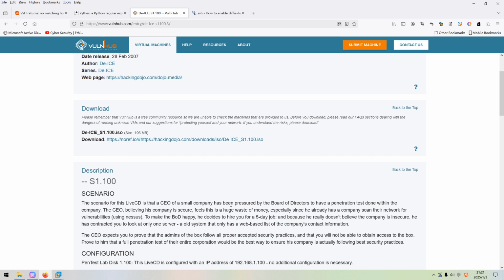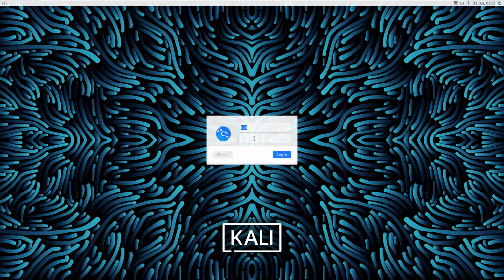Of course, the format for this machine is ISO, so we need to create the target machine from the ISO image. I've already recorded the steps on how to create a guest machine from the ISO image. You can check it out in my channel. So now we can head over to Linux.